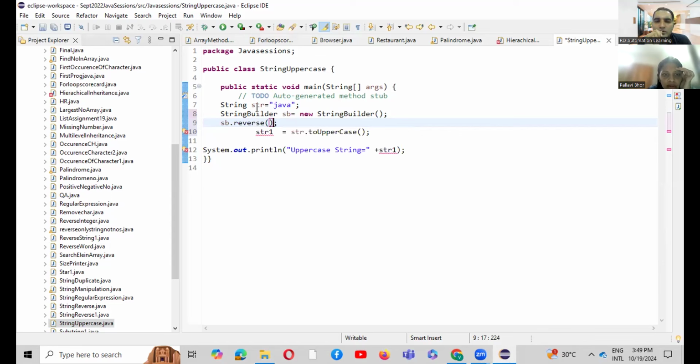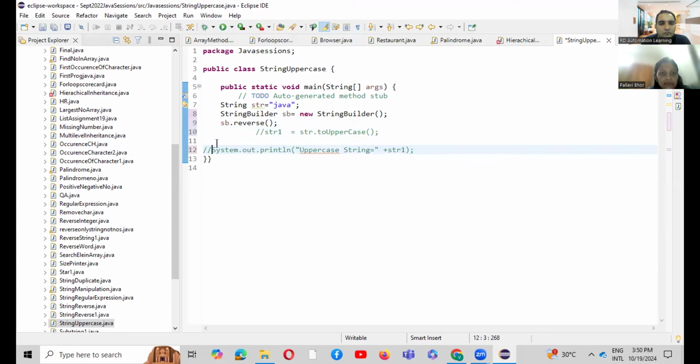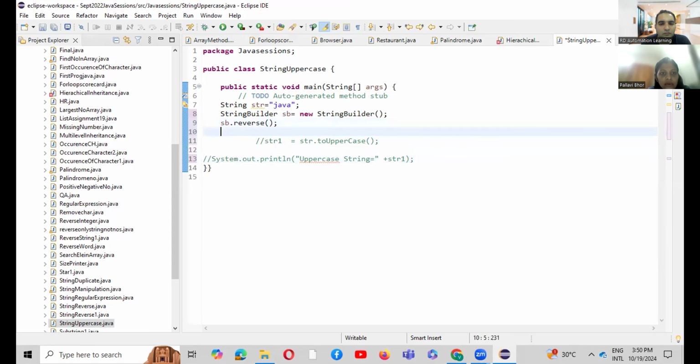So you have written, that is correct only, StringBuilder sb equal to new StringBuilder. Now sb.reverse. What is sb? sb.reverse you are putting. Then here you are using str1. So what is there in str1? Actually, it was the previous one. So can you remove that previous code? I need to reverse this one using StringBuilder. So this Java str. Yeah, you are doing correct only.